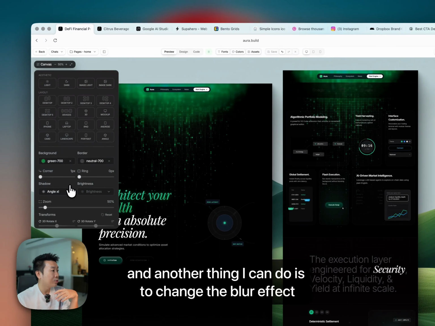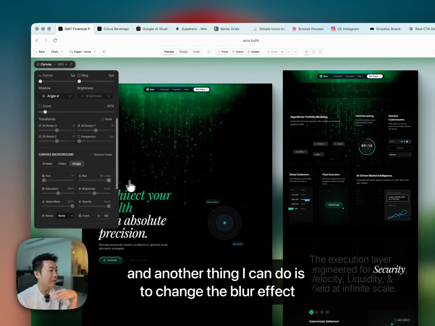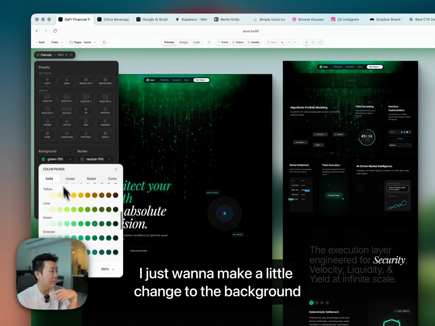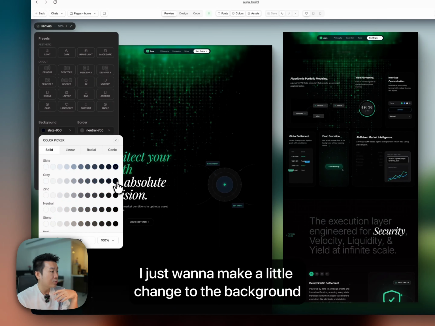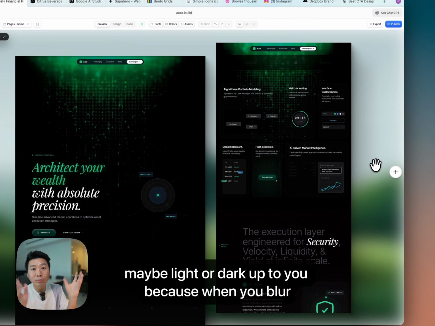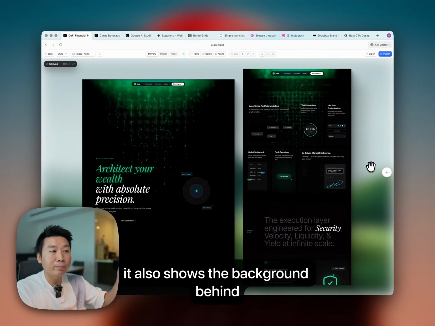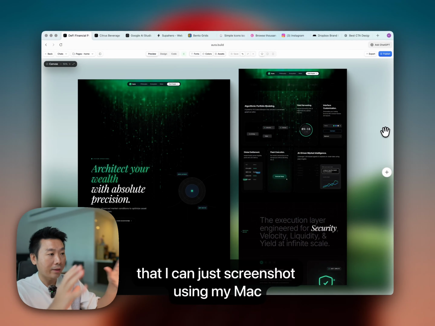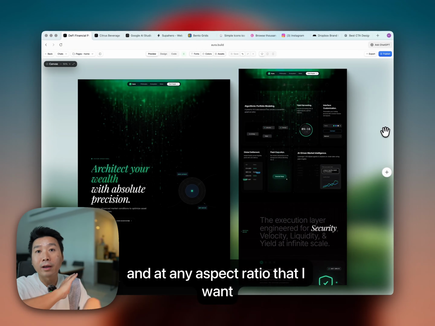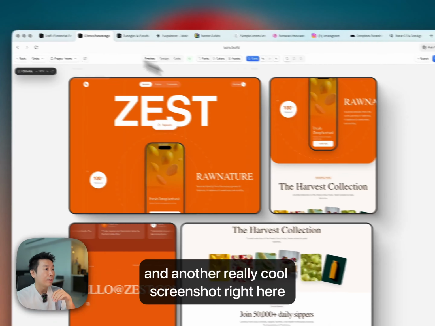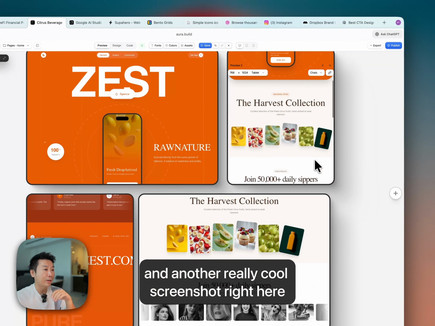Another thing I can do is change the blur effect, and now we have something really nice. I just want to make a little change to the background, maybe light or dark, up to you, because when you blur, it also shows the background behind. So now we have a really nice cover that I can just screenshot using my Mac, at any aspect ratio that I want, and I can post that on social media. And another really cool screenshot right here.